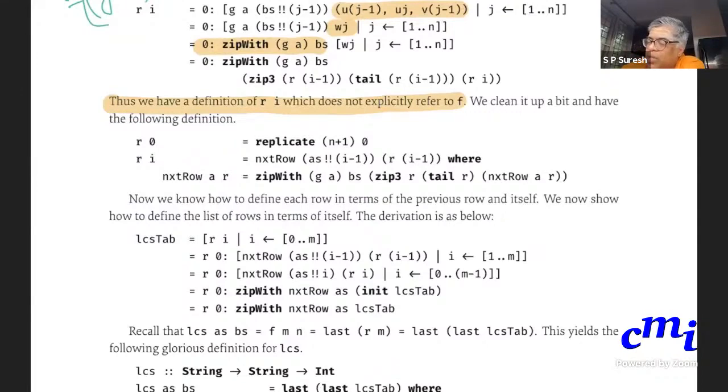Ri equals, maybe I'll use a different color. Ri is the same as, so just follow the colors. Ri is the same as 0 followed by zip width of GA applied on B's and this whole zip. We have just established that.